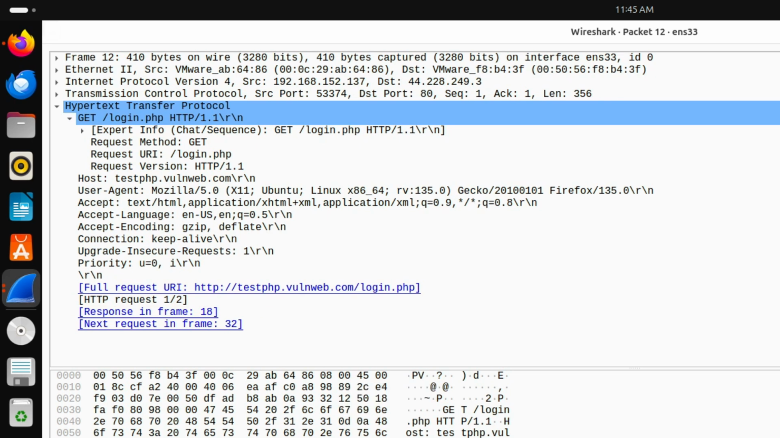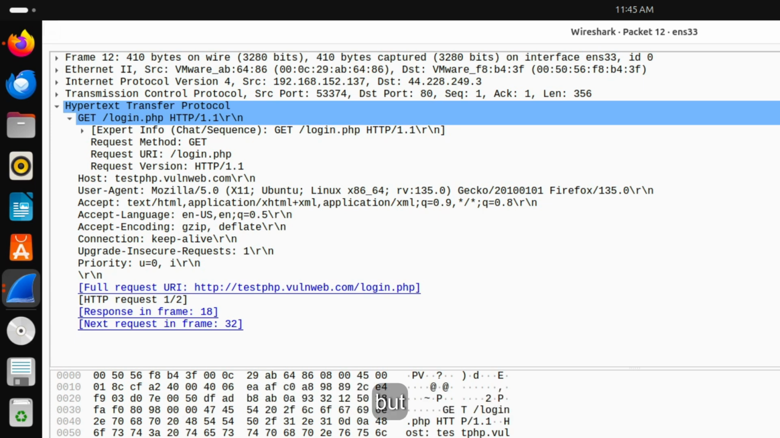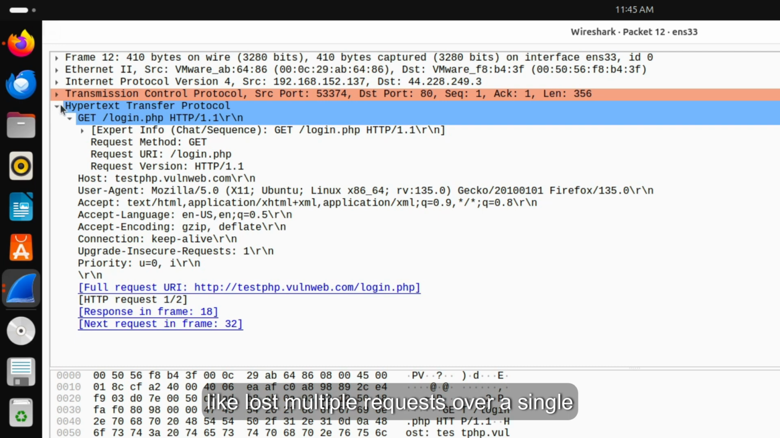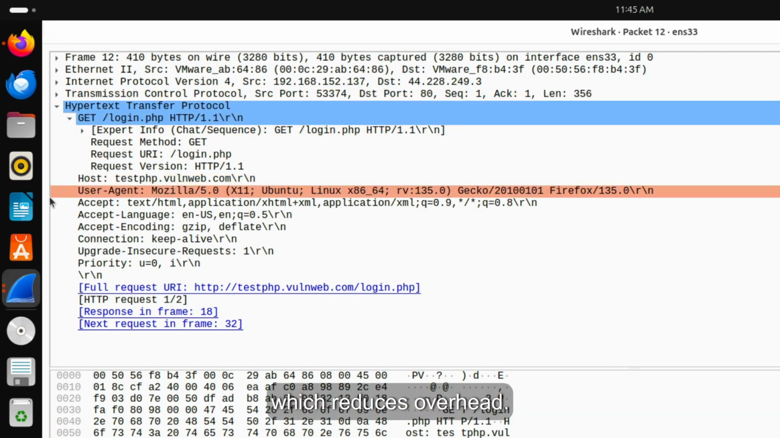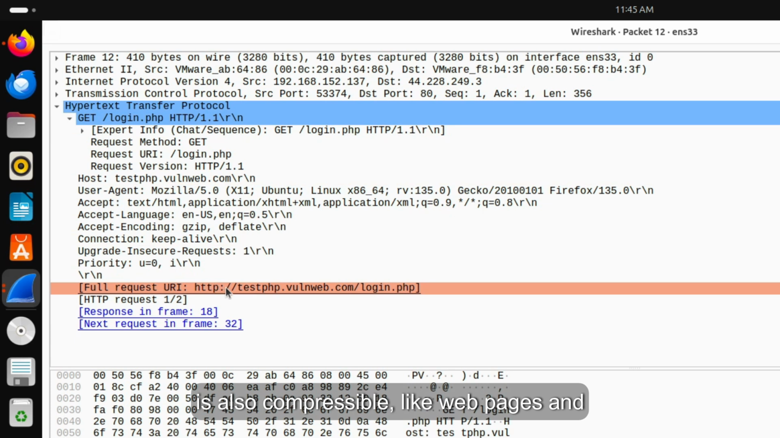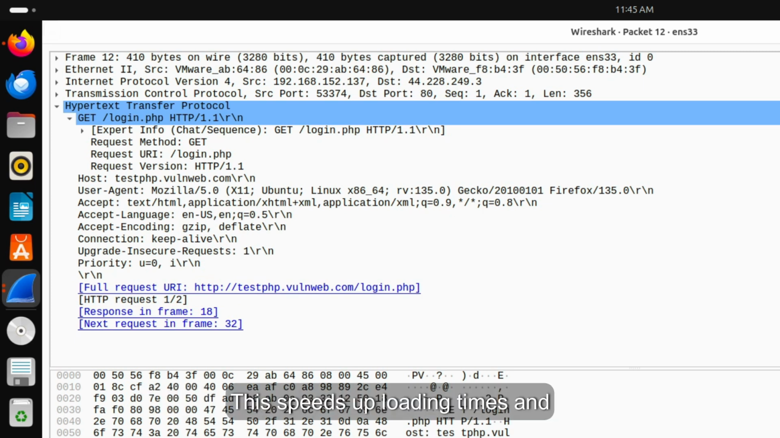And in early HTTP versions, every request opened a new TCP connection, which was slow. But keep-alive allows multiple requests over a single connection, which reduces overhead. HTTP is also compressible, so web pages and images can be compressed using gzip to reduce bandwidth usage. This speeds up loading times and improves user experience.